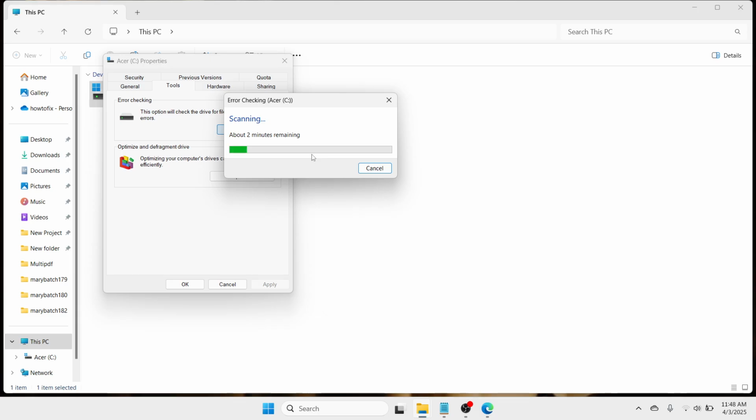Once you're done, all you need to do is restart your computer, and there you have it. Those are the steps on how to fix your hanging and freezing issues in your Windows computer.